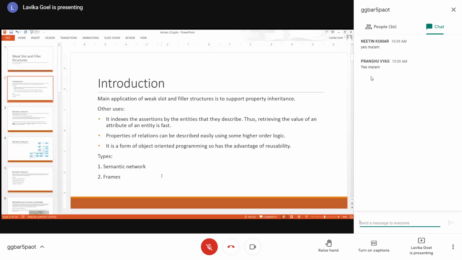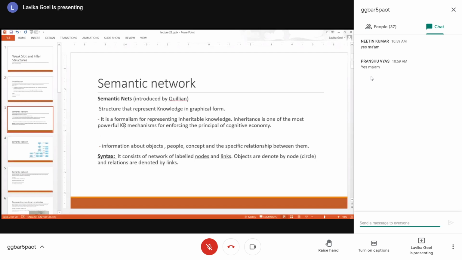Now the first one is the semantic network, so we'll study it first of all. What is a semantic network? It was introduced by Quillian, and it's a structure that represents knowledge in a graphical form. The main concept is that it uses inheritable knowledge. If you want to inherit certain properties of an attribute, that can be done in the semantic network. So it's based on inheritance.